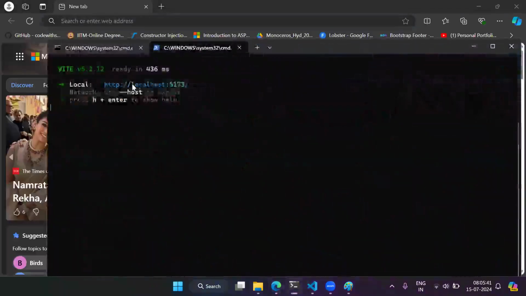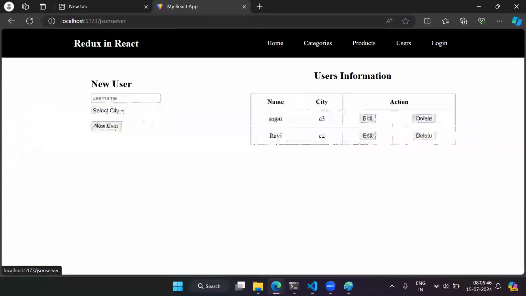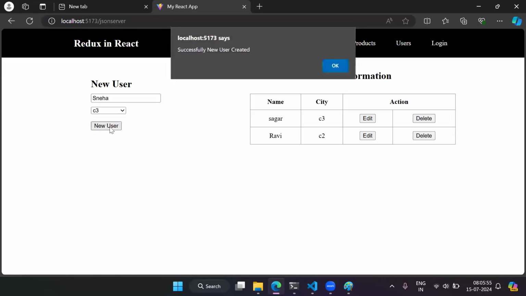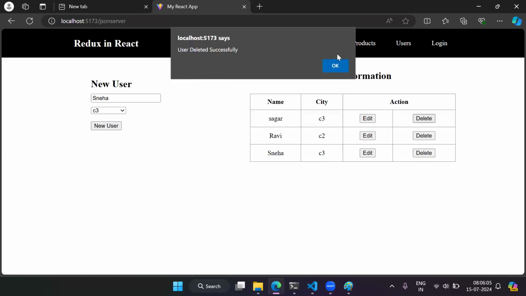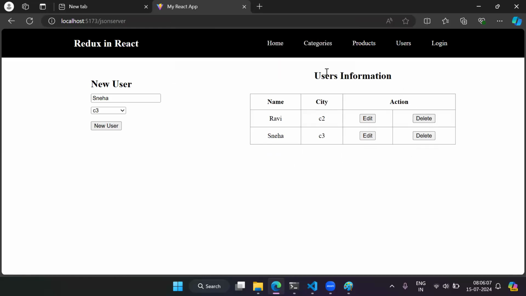In the last session, we were working on this part, right? Insert and delete. Here we are able to insert a new record. I'm trying to add some new record here. Click on new user. Successfully, we are able to add and update our table. Now, if I want to delete any record, if I just click on this, that particular record is getting deleted and it is updated in your table as well.